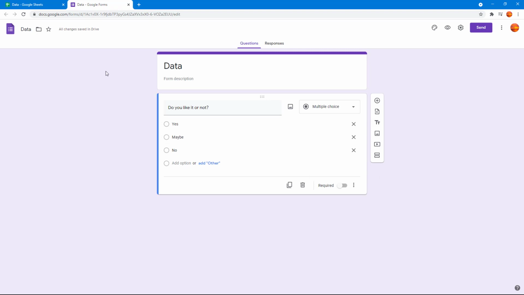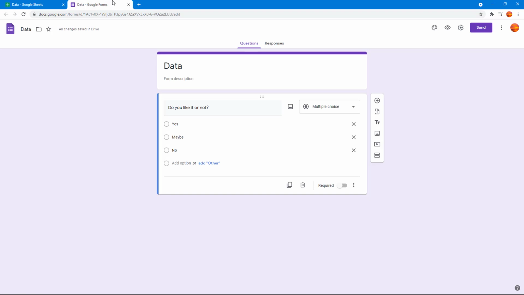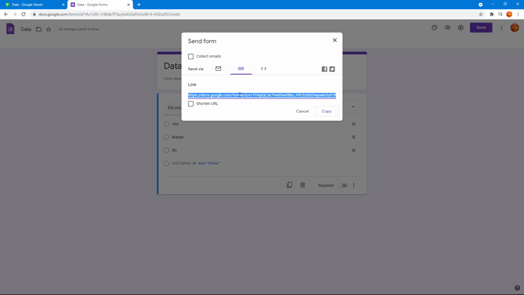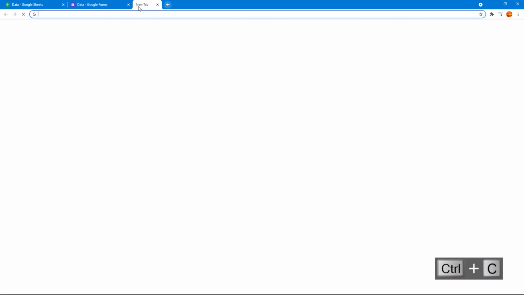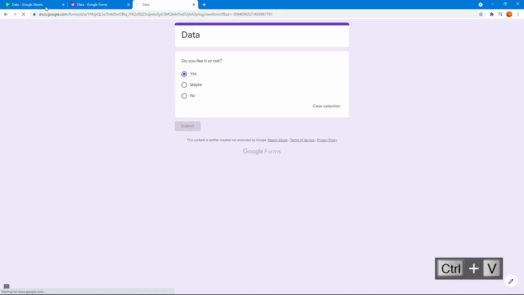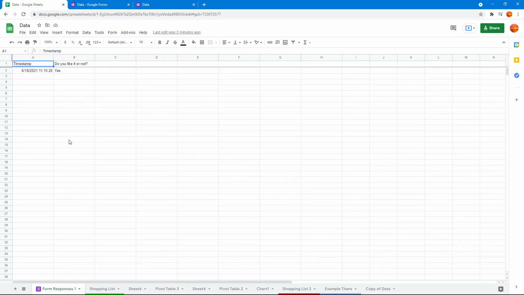So you've got the data right here, and you can see that now there is a new tab over here which says Form Responses, and you can go into the data right here. And then if other people were able to fill this out, I'm just going to copy the form link here, and if other people were to submit any information, it'll be updated in the form responses right here.